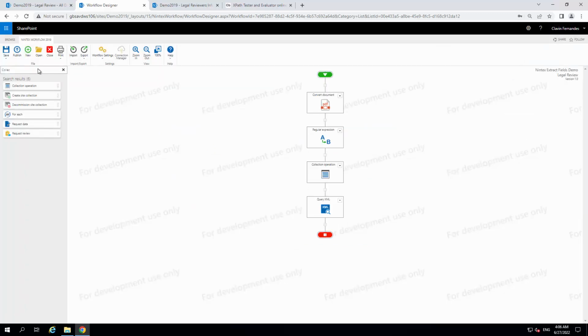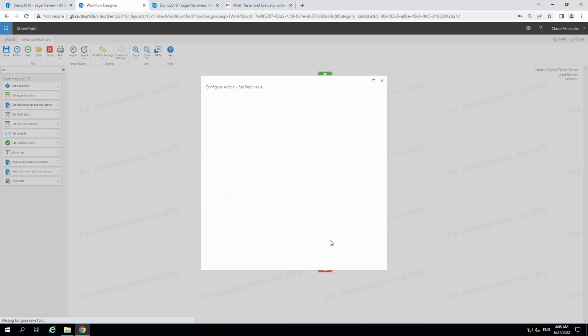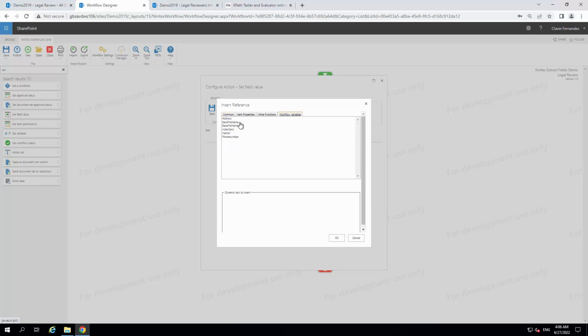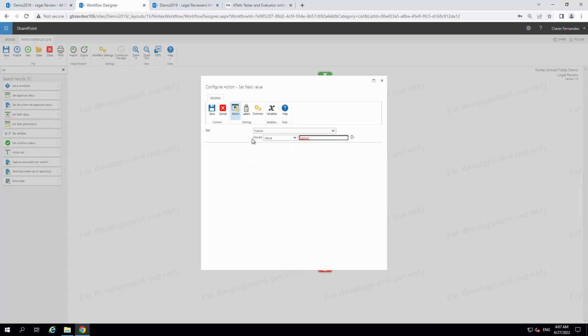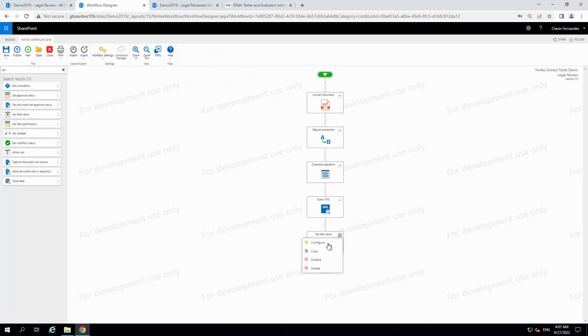Now I have the query XML configured. Next, I want to set field values. So I'll type in set field values and drag this action here. I'll click on configure, and here, my friends, I need to set fields. So name will be set to the workflow variable, name 1. Perfect. Click on save. I'll just copy this and paste it twice, because we have 3 fields to set.